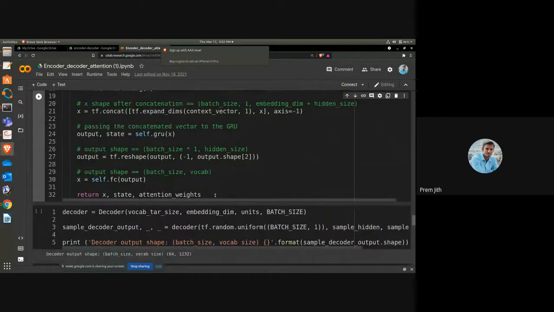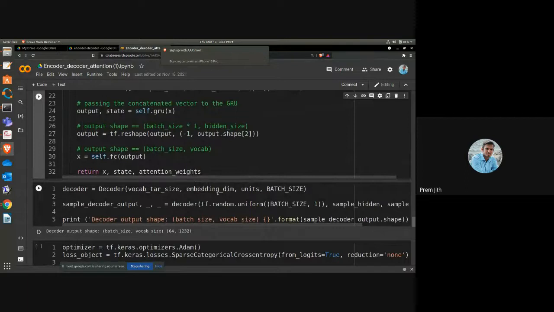Then the decoder can be created as a Decoder of vocab_tar_size, embedding dimension, units, batch size. It is searching for something. And the sample decoder output, the underscore can take any value in Python. So decoder of tf.random.uniform, everything will be in the initial random format. The sample decoder output initially comes from a uniform distribution, and you can make it a normal distribution also. There are different choices you can make while tuning the model.